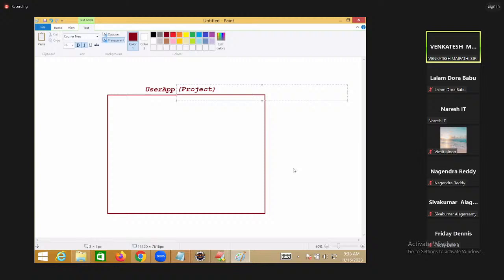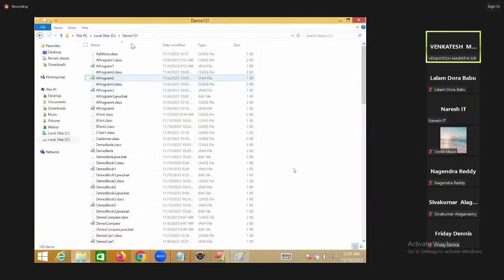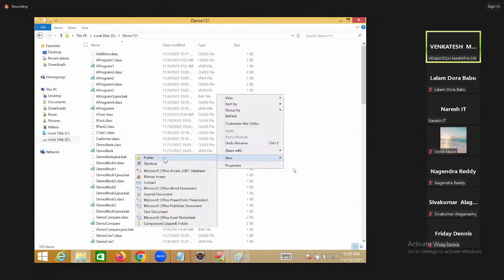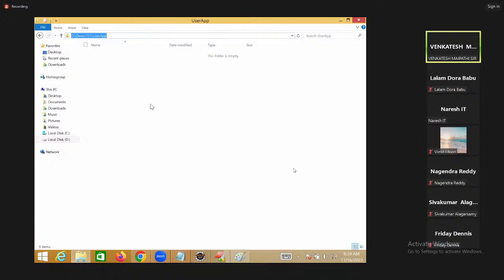So I want to do it with the command prompt. Whenever I am doing it with the command prompt, I must create this project manually. Means go to any drive and create one folder. Under demo 151, I am creating one folder manually. The folder name is user app. I created one folder as user app.